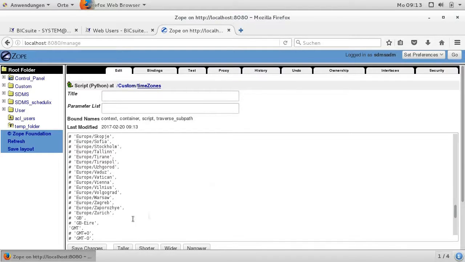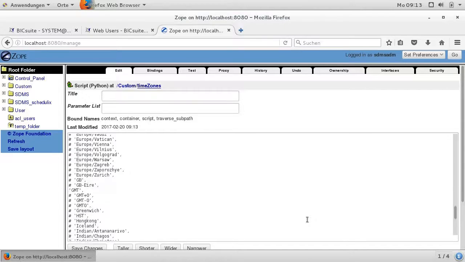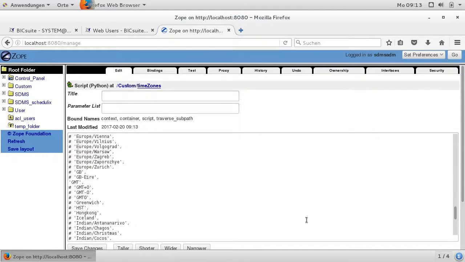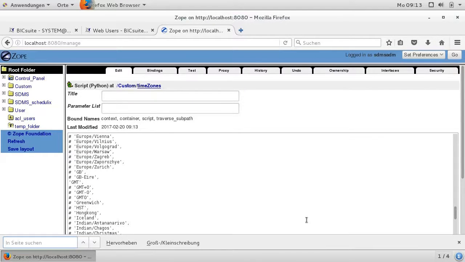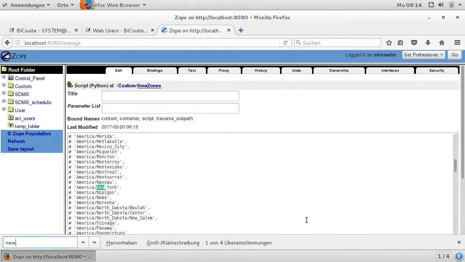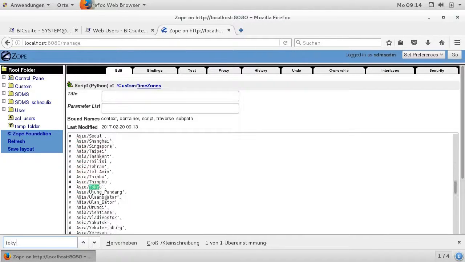So in order to do that I activate the search function of the browser using Ctrl F and enter NEW. And here we are. I just have to delete the hash mark and search for Tokyo. Okay, here it is. Remove that hash mark too and save the actual configuration.